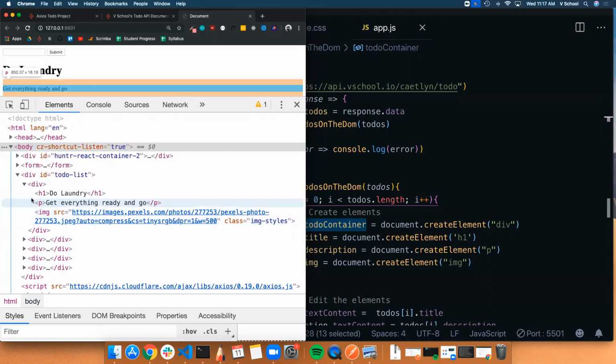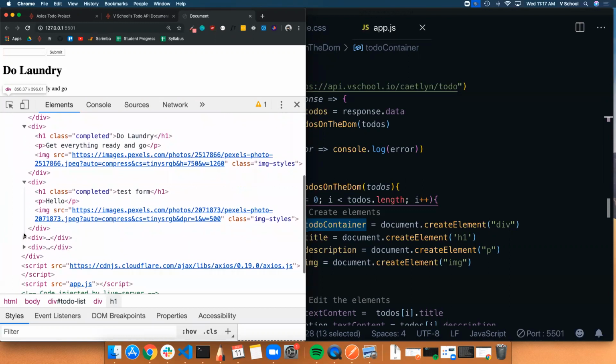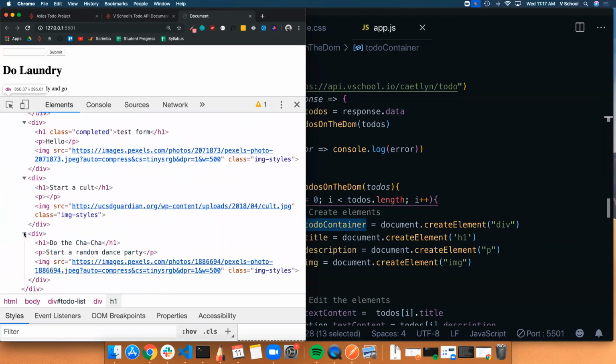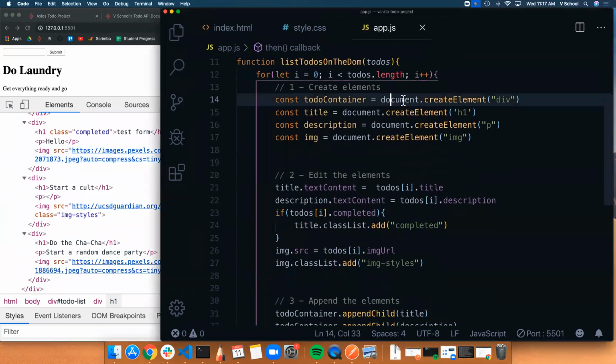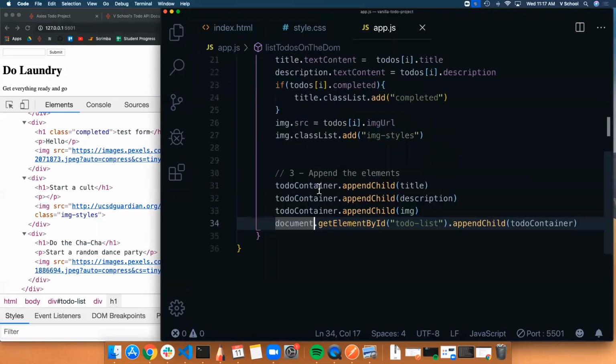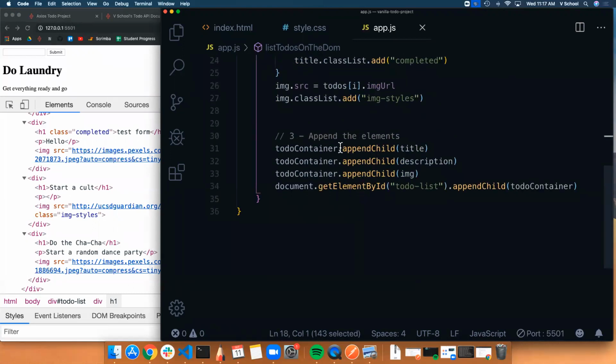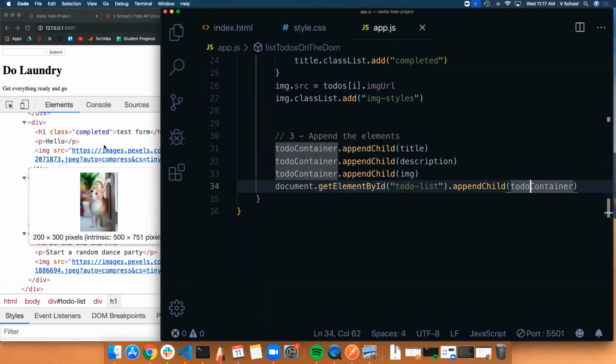But if I put each grouping of to-do data into its own div, I get this nice effect on the DOM where each one has its own box. And that's why I created a div first and then put all the elements in that div and then just put the div onto the DOM. I'm creating a box, I'm creating all the things to put in the box, putting all the things in the box, and then finally putting that finalized box of things onto the DOM.